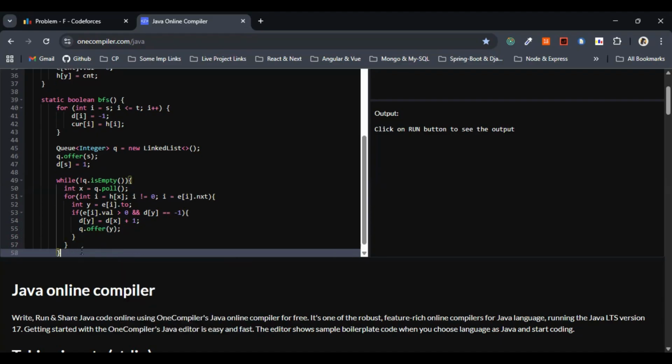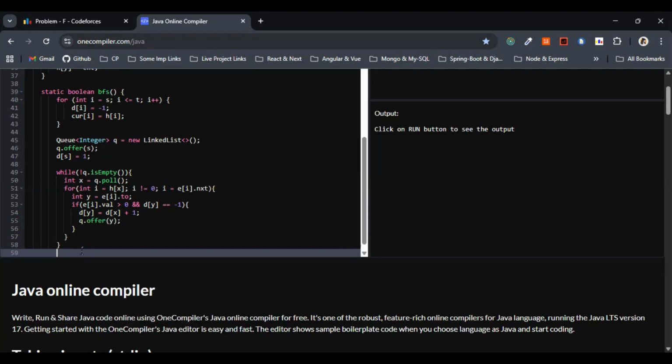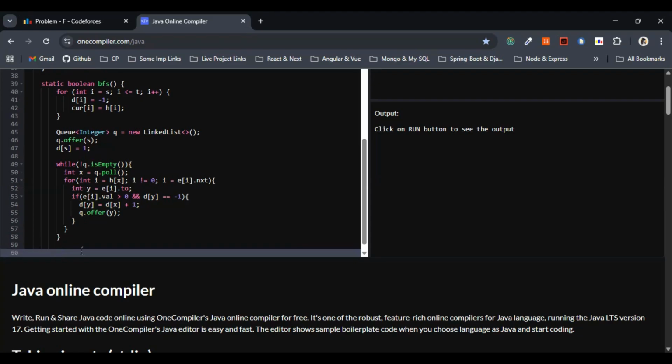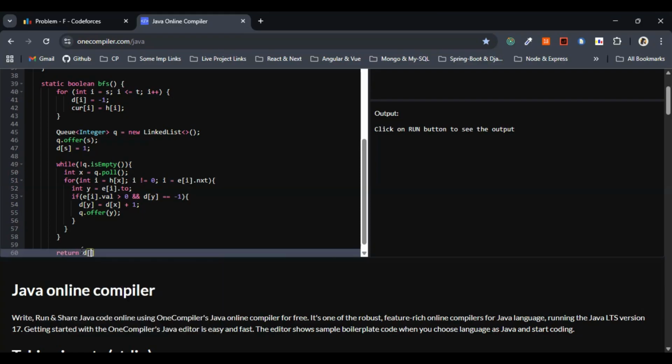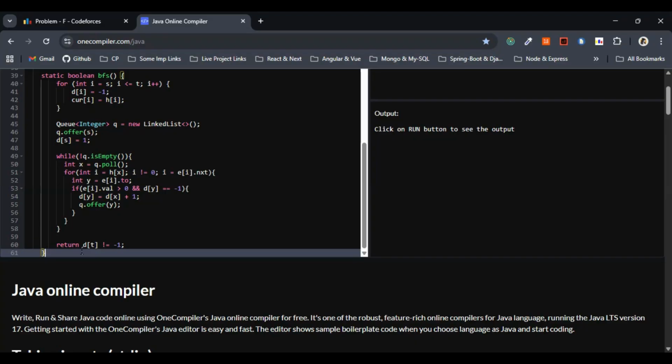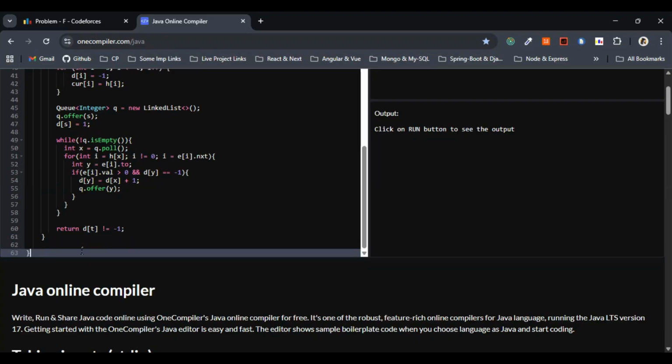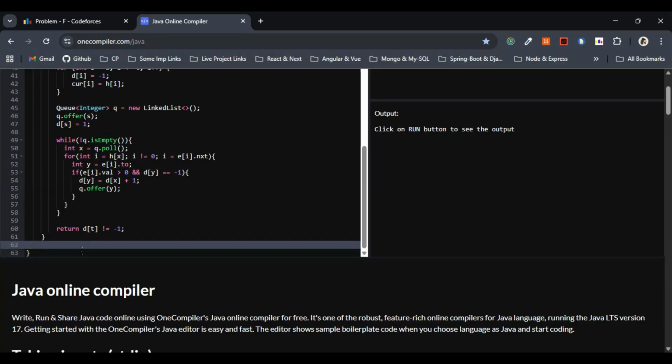This is simple. So let me come out of this one entirely. All we have to do is return d of t. That is, we have to check whether d of t is not equivalent to -1, meaning we have to return whether the sink was reached or not, right? So I'll just go with return d of t not equal to -1. So this is fine, I believe. Yep. So this one is fine.